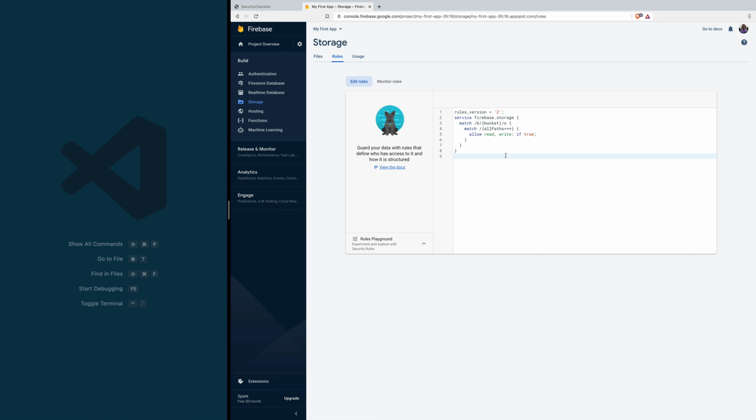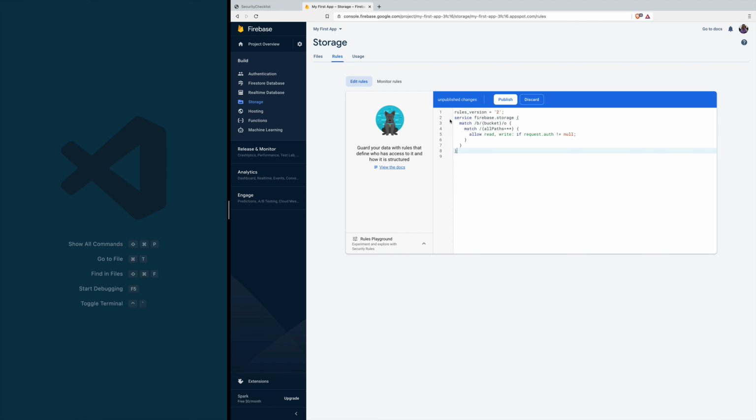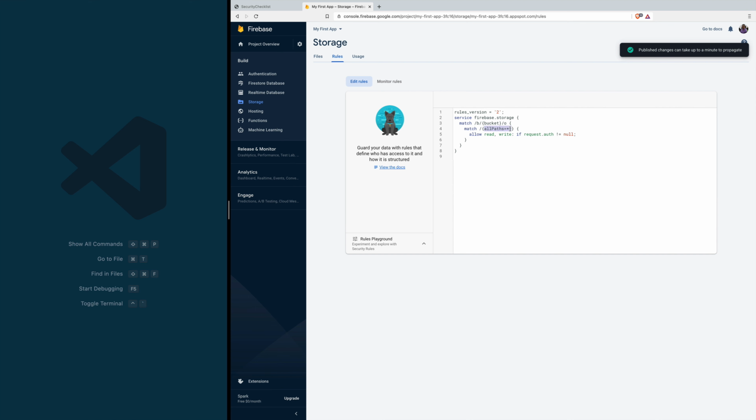First, make sure only authenticated users get to upload files. We can do that by replacing the code here with something like this. And this says that everywhere in the bucket, you are going to be allowed to read the files or write to the bucket if you are an authenticated user. That way, you make sure that only users that are authenticated in your application can upload those files. In here, what match all paths means is that all paths inside the bucket will be covered by this rule.